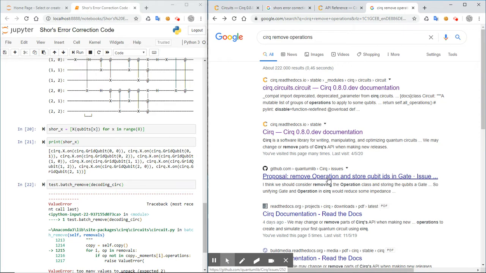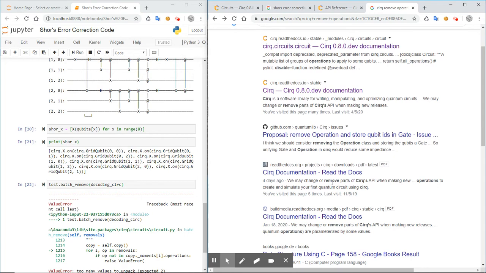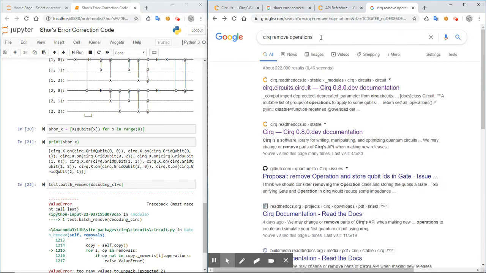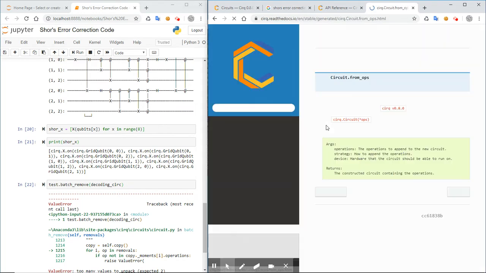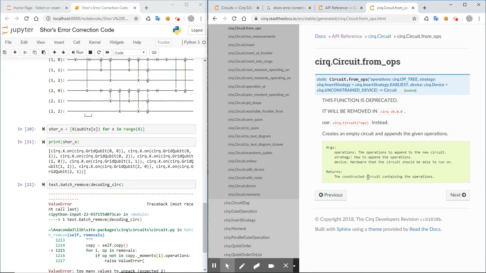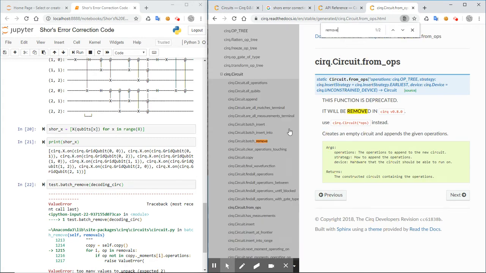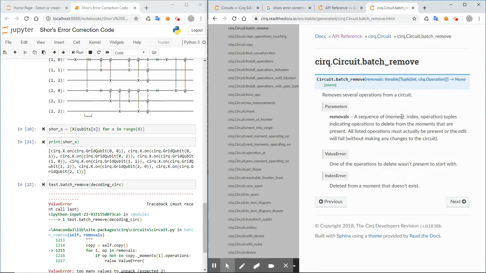And start with IDZ gate. Circuit with the docs. Remove operations from circuit. Remove. Batch remove. A sequence of tuples indicating operations to delete from the moments that are present. All these operations must actually be present or it will fail without any change to the circuit.